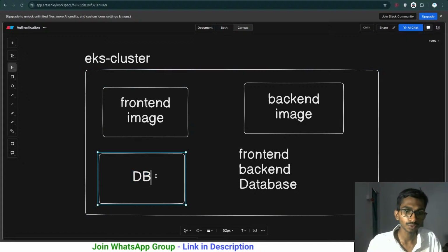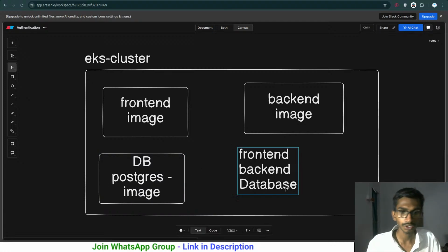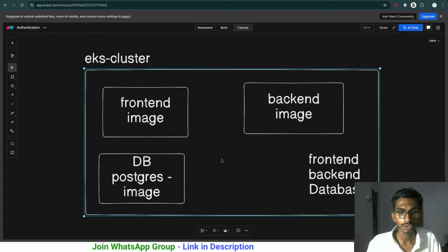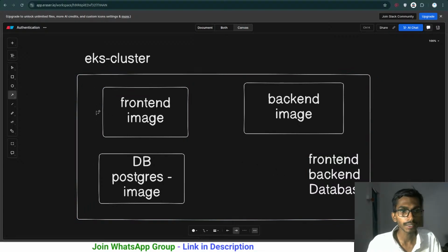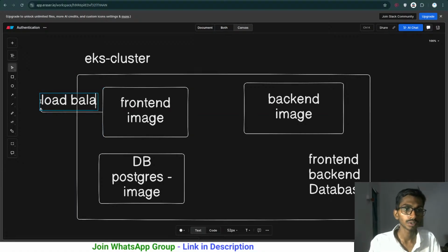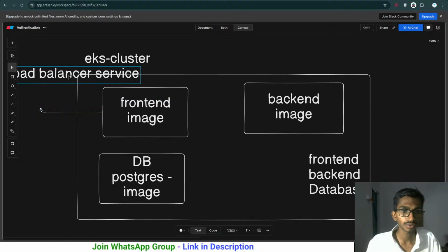As for the database, we are gonna be using suppose Postgres over here. We already have the image of the Postgres, so we don't really need to worry about it. We can just directly run this, and the job will be done. Once they are running, then I have to just simply expose them using services. So ultimately front end is going to be exposed using load balancer service. So this is going to be exposed like this.